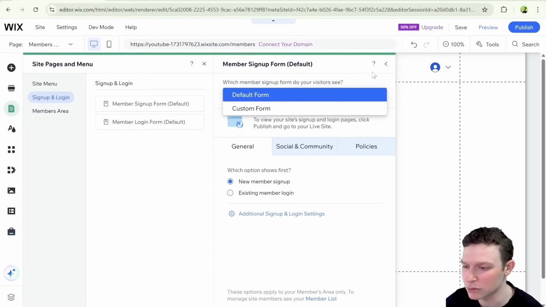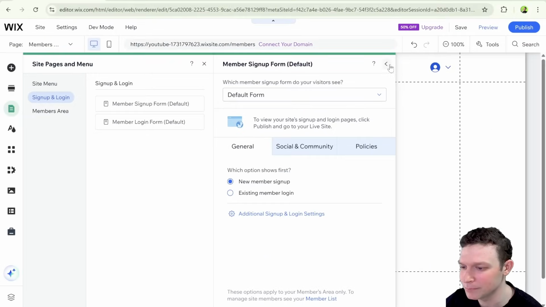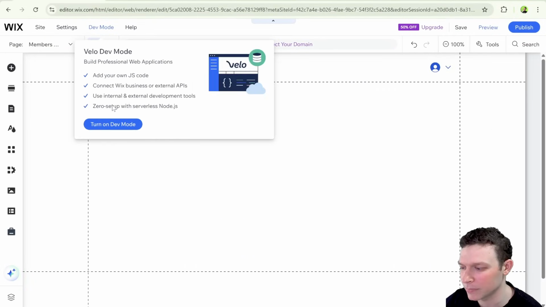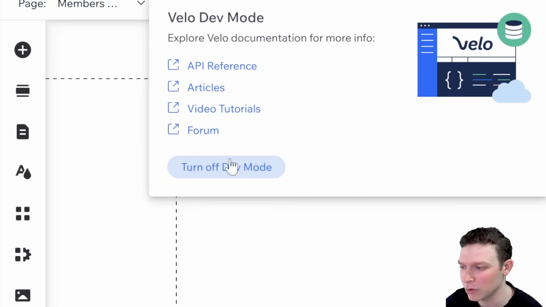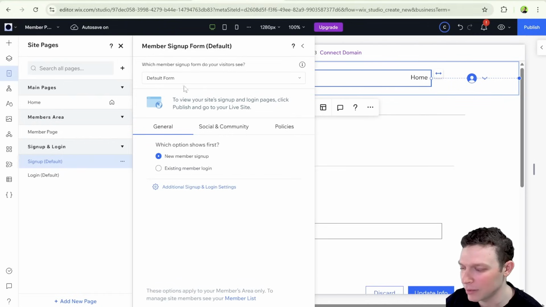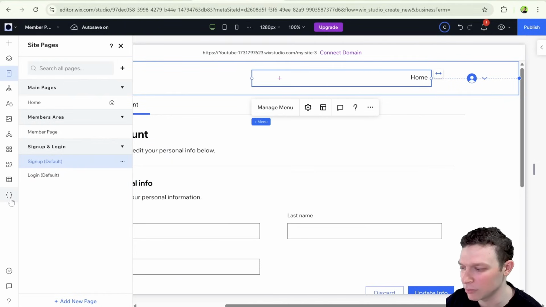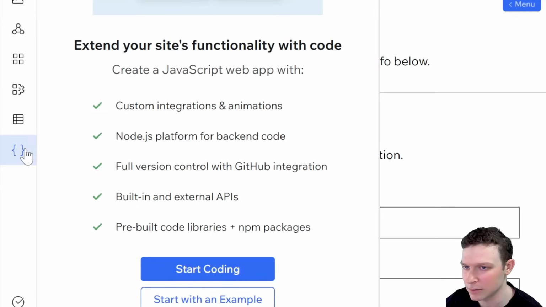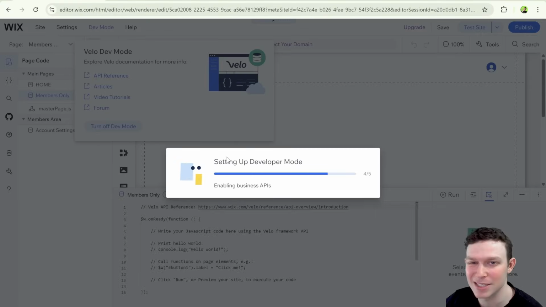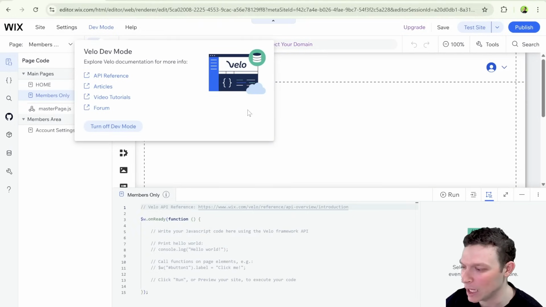So if I was to go over here to dev mode and turn it on, so right up here on top, I'm going to go ahead and click turn on dev mode. If you are using, again, Wix Studio, then turning on dev mode is going to be right over here. So you see these squiggly brackets, and you can just click over here, start coding. So that's how to turn on dev mode inside of Wix Studio. And back here to the Wix Classic editor.